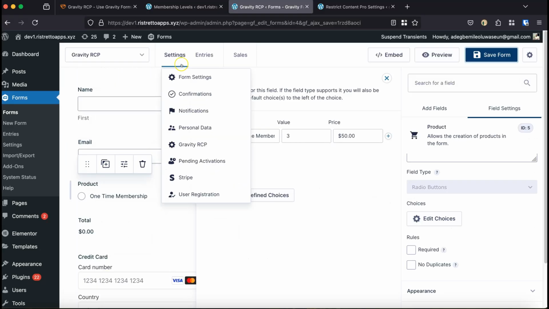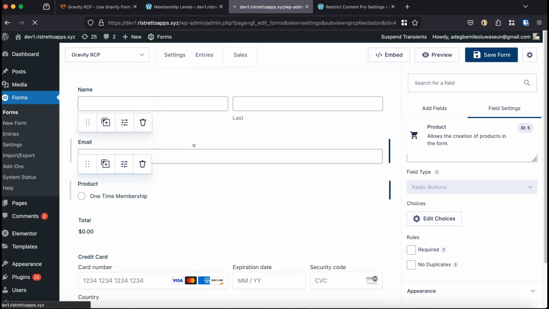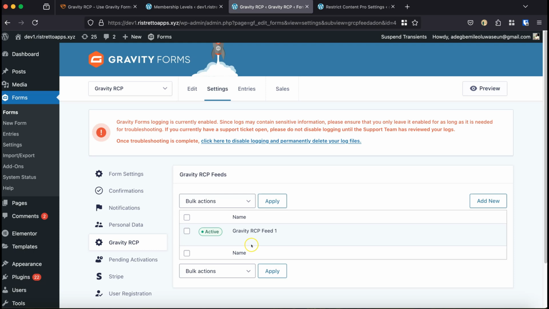Now let's proceed to setting up our feeds. The first one we're going to set up is Gravity RCP. The next one will be Stripe. And then the one after that will be the user registration. So let's start with the Gravity RCP. As you can see, I already have a Gravity RCP feed that I've made before, but if you're starting from scratch, you're going to add a new one there. Let's jump into this feed.